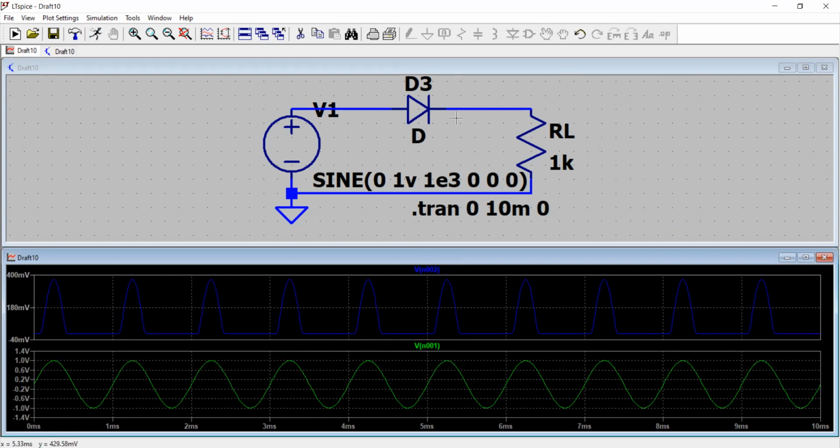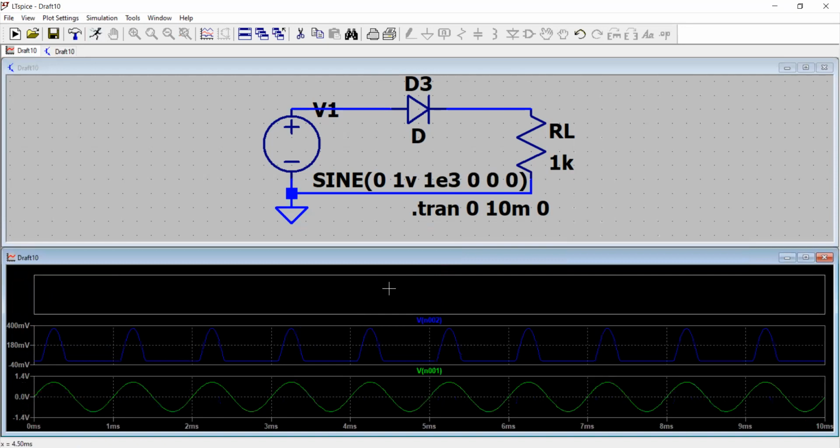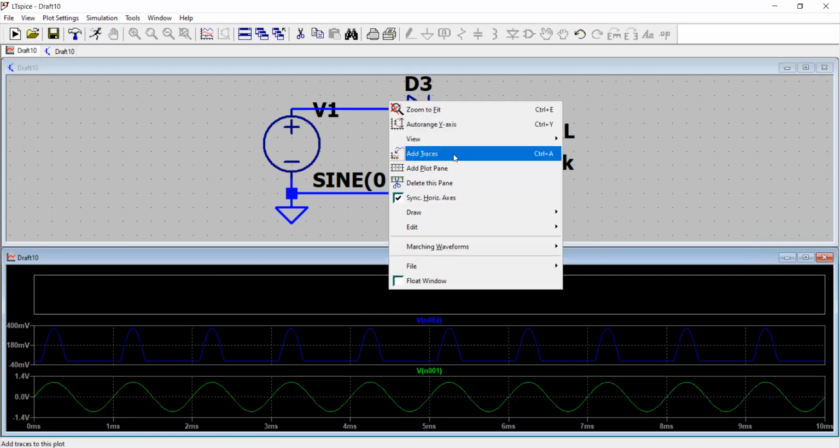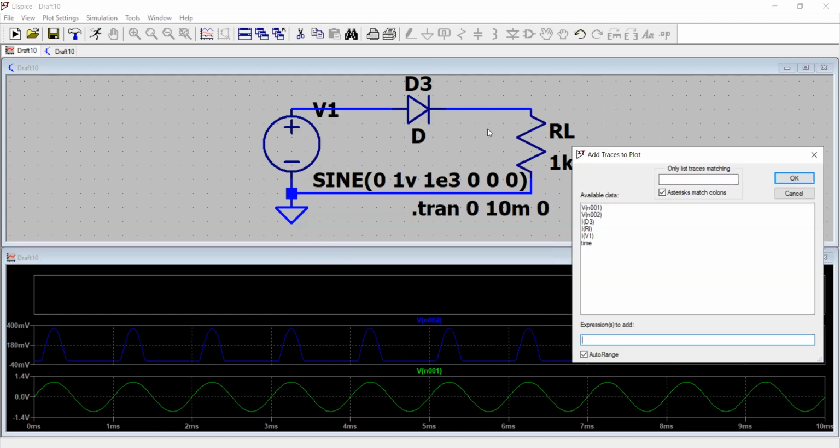So we can actually see how much voltage is being dropped across the diode D. So what you do is right click on the waveform and add plot pane, and then right click again, add trace, and now you want to know the voltage drop, the potential difference, across this diode. So one is the nets, you need to select the net. We don't know what this node voltage is, 001 and 002.